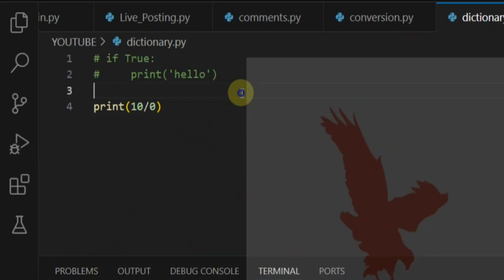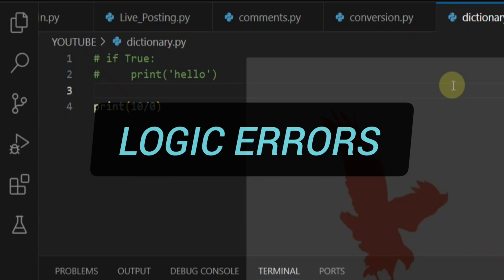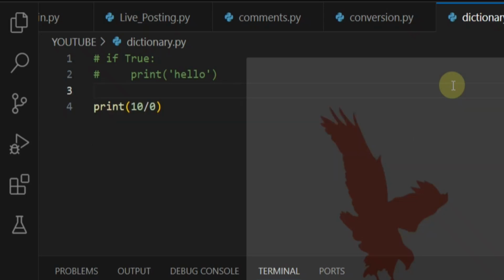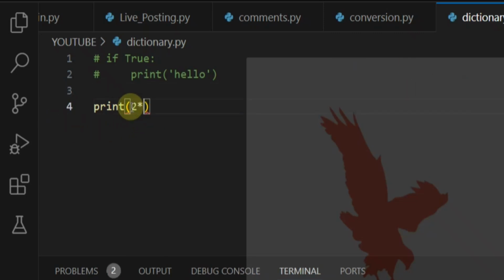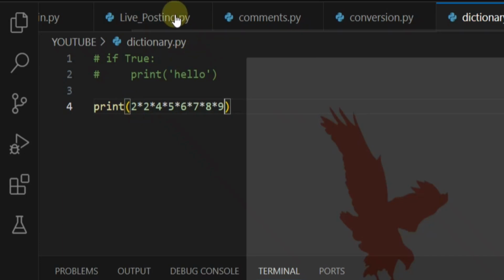Another one I'm going to look at is logic errors. What is that? It is when the program runs but produces an incorrect result due to flawed logic. At times when we are trying to do some mathematical operation, I want to do 2 times 2, let me give an example. Let's say we want to do 2 times 2 times 5 times 6 times 7 times 8 times 9. If you are doing it in this way, it will definitely produce an answer.